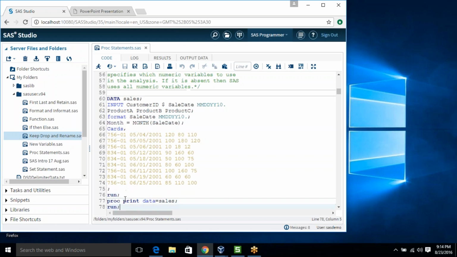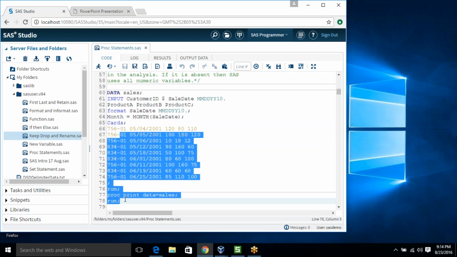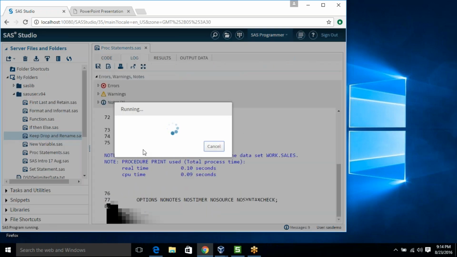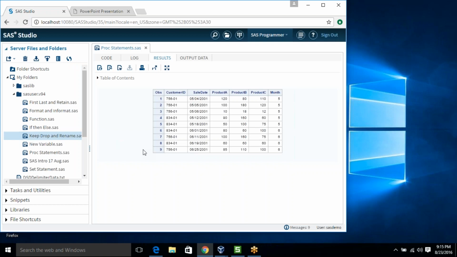Okay, so when I run this one, I will get this data. So this is my data. You can see I have customer ID, sales date, product A sales data, product B sales data, product C sales data, and the month that I have derived from the sales date.